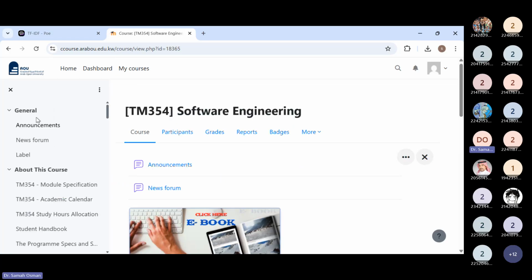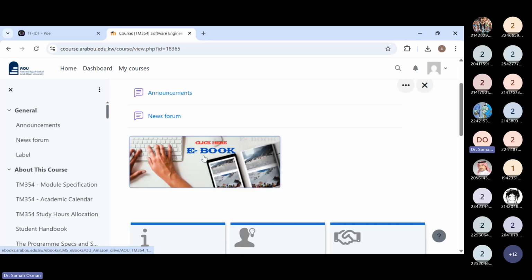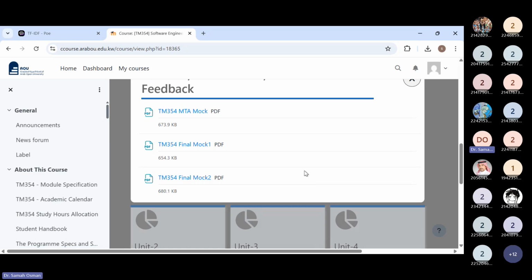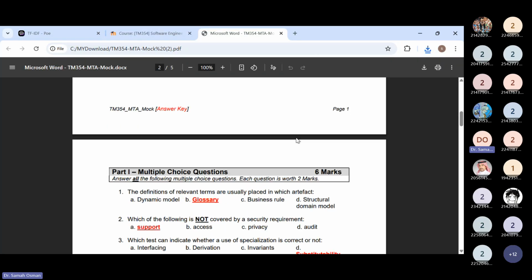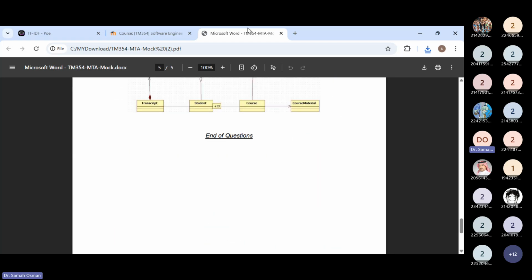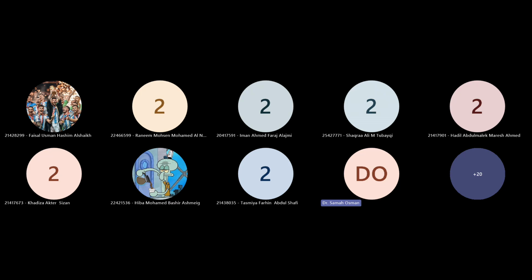So when I select CLMS, it will go something like that. Here you will find the electronic book. I will go down, and you see a tab called Revision Mock Exam and Format Feedback. Click on that button. Down below you will find the first one, the TM354 MT Mock Exam for the midterm, and they give you two options for the final. This one we already solved, and you just click on it. It will download and open for you, so you can go and try to solve it. This mock we already solved last lecture, okay? I will open another one for you to solve together.